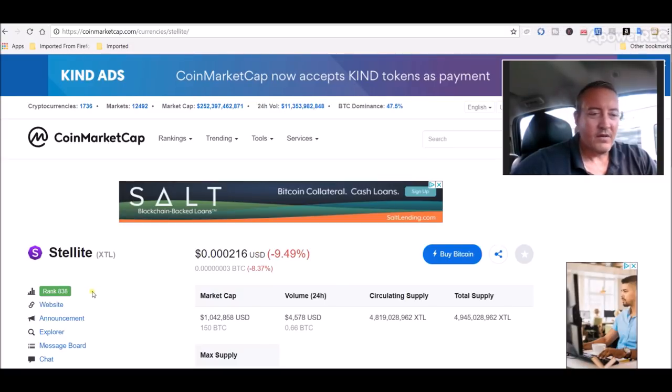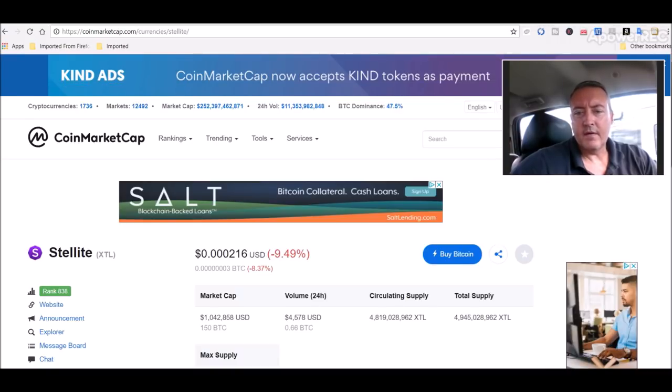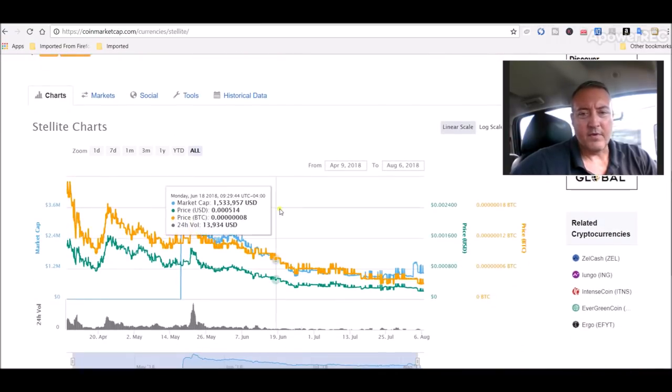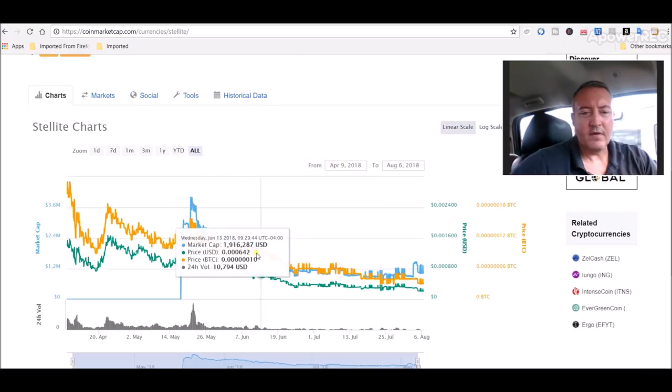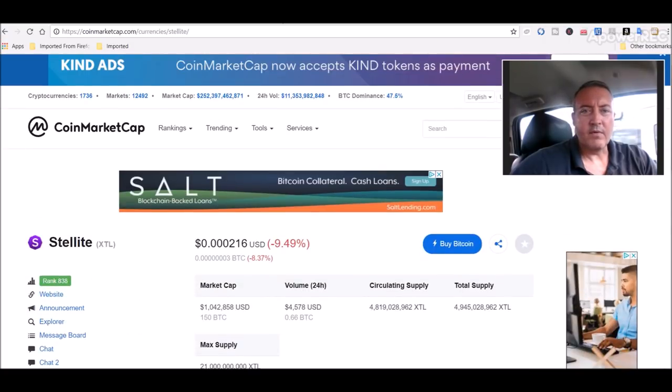0.000216, all right? Rank number 838, got just over a million market cap, okay? So pretty much an unheard of coin as of now. It came out in January, I believe. So it's only been out for a few months, and it's only shown up on the markets. We'll go back here in April, April 9th. So it's only been out now, and check it out real quick.